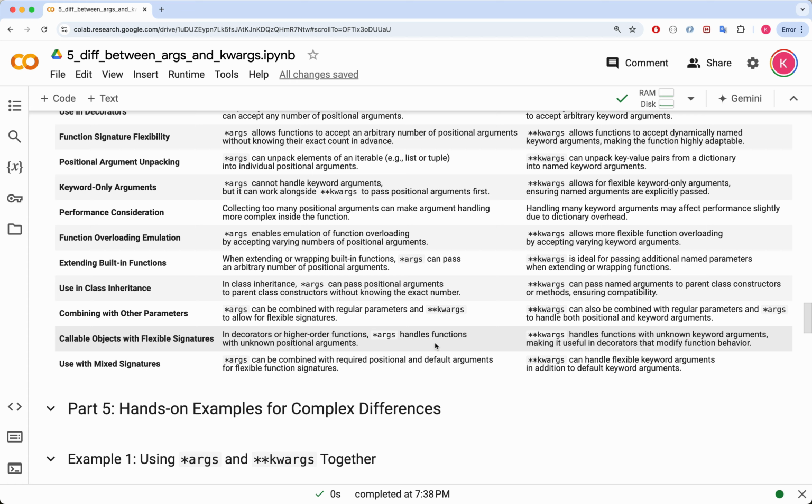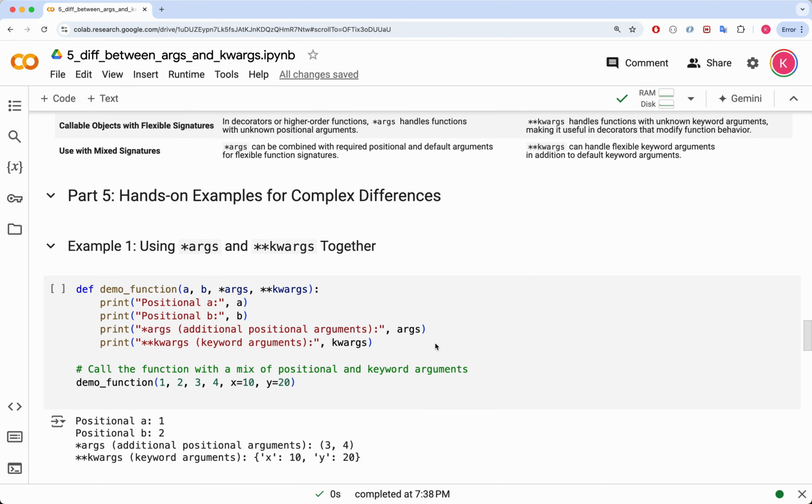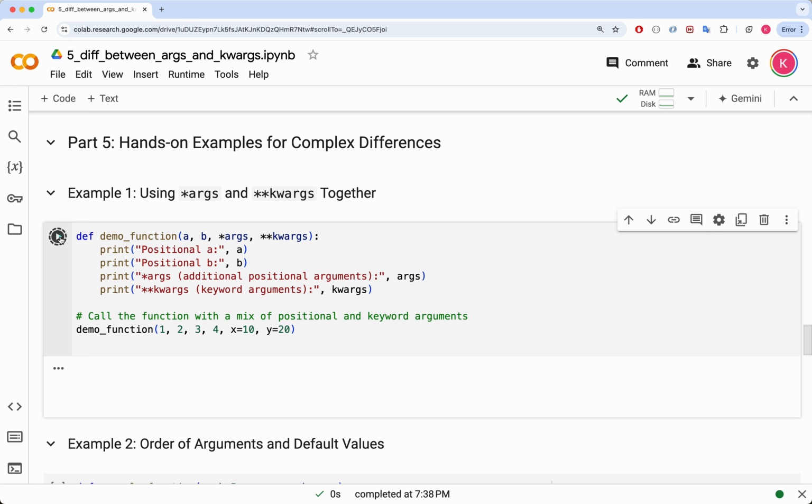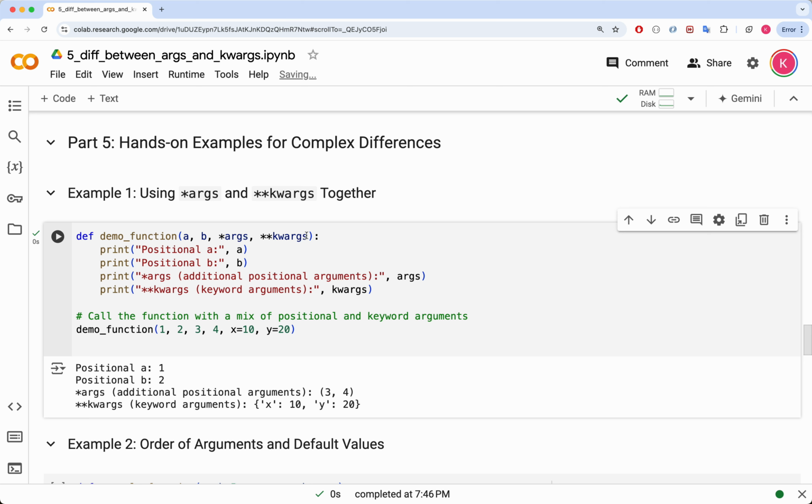Part 5: hands-on examples for complex differences. Example 1: using args and kwargs together. In this example, we have a function called demo_function that takes both positional arguments and uses args and kwargs to handle additional arguments. The args syntax allows the function to pack extra positional arguments into a tuple, and kwargs packs any keyword arguments into a dictionary. Here's how it works when you call demo_function(1, 2, 3, 4, x=10, y=20).